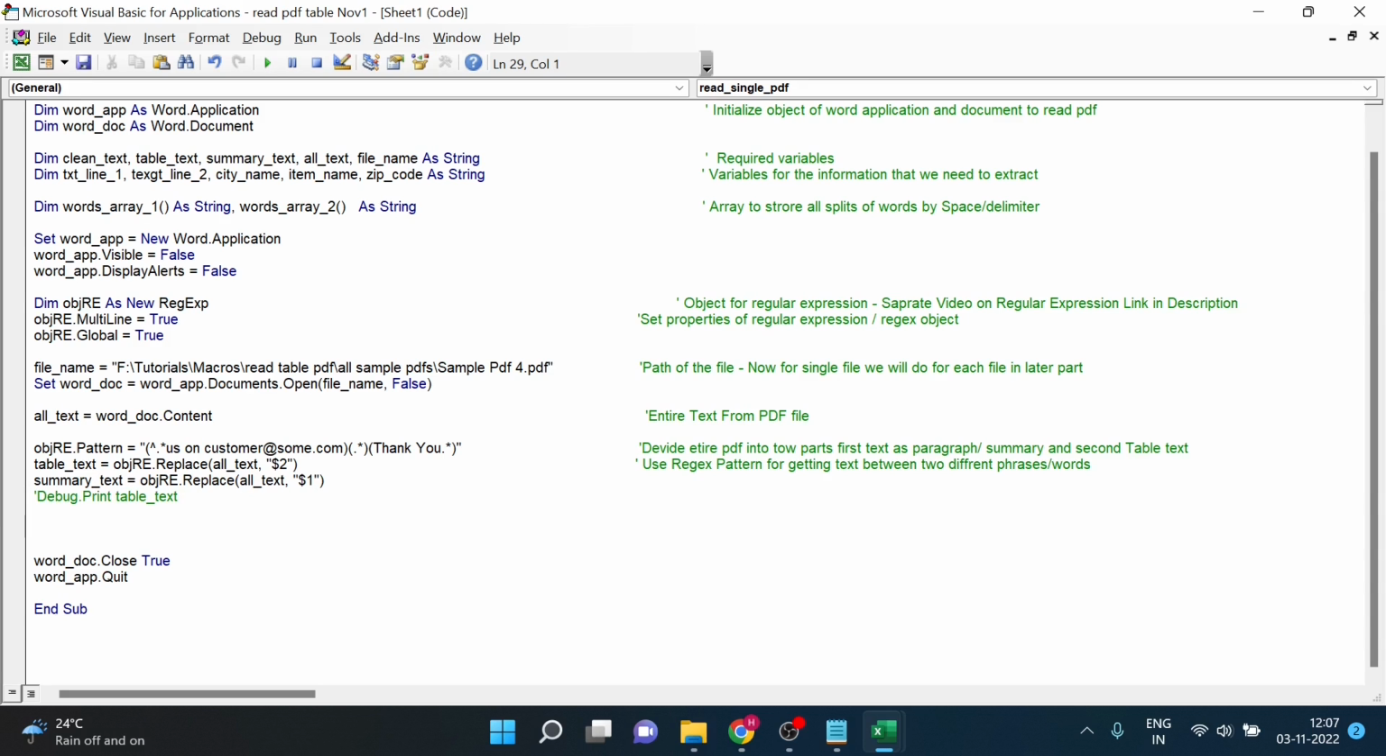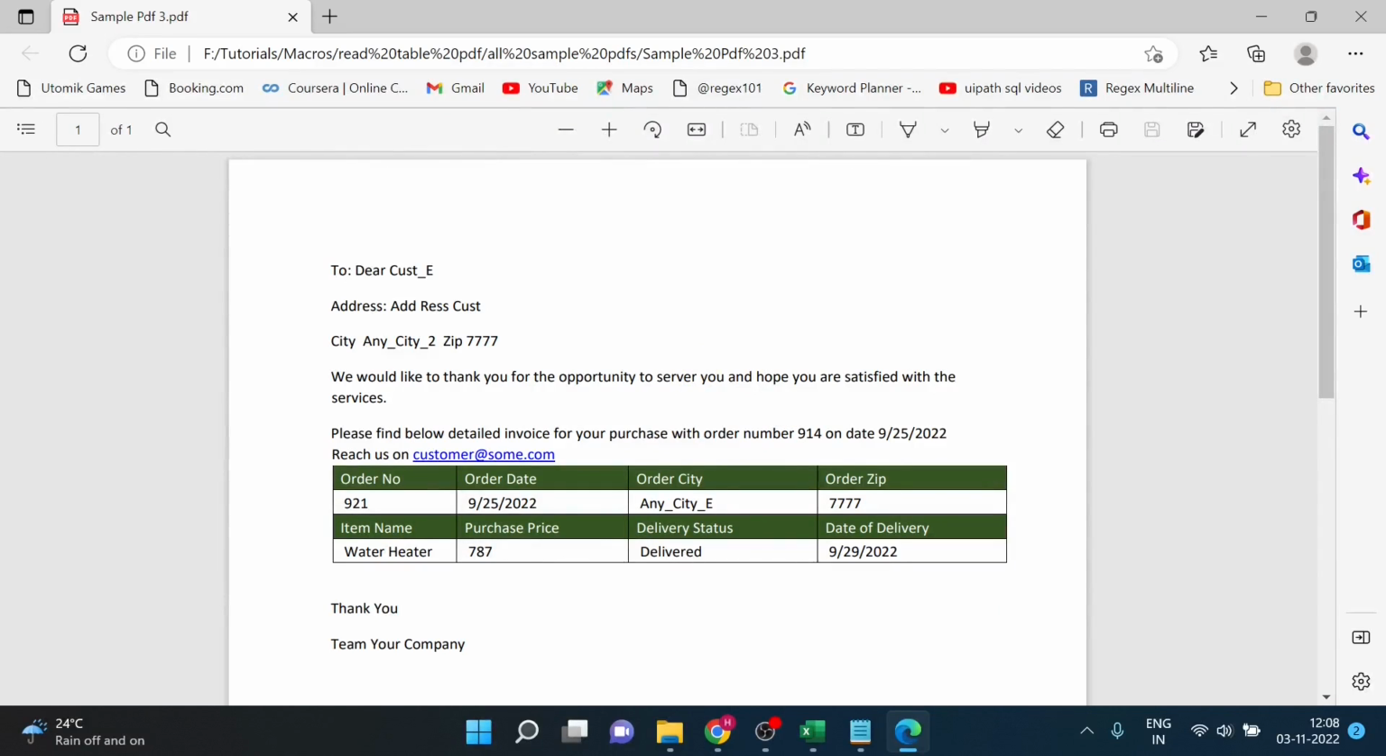Now next is that once we have summary text, we have to extract one piece of information from it. From this summary text, we have to take the city name. The city name is coming in between city and the zip. So we will use a regular expression to get the word between words.